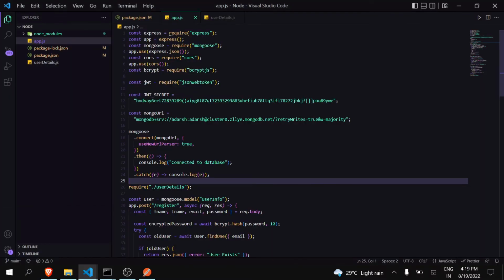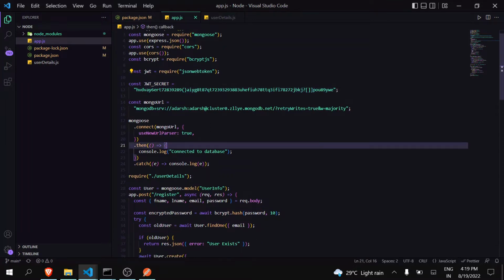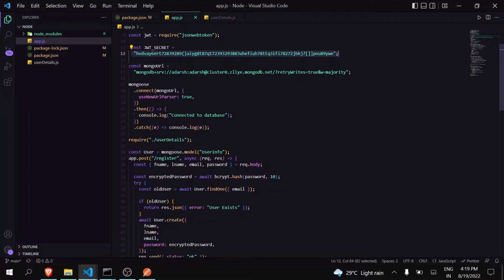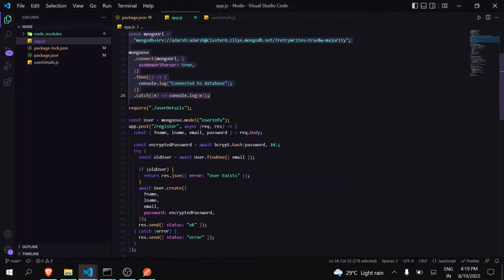This is my Node.js code. Here I have imported Express, Mongoose. I have used express.json to send and receive data in JSON format. I have used cors, bcrypt.js and JSON web token. This is my JWT secret, and this is a combination of random alphabets, numbers and symbols. This is my Mongo URL, and this code tells me whether I am connected to the database or not. For this, you can watch my video on how to connect Node to MongoDB.